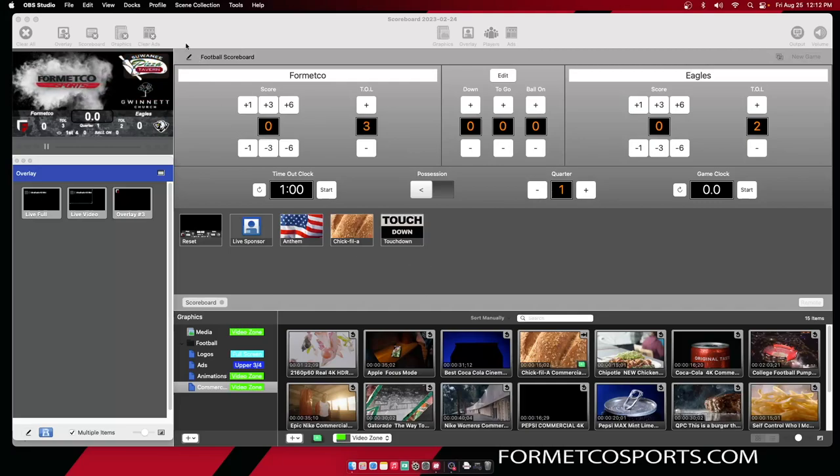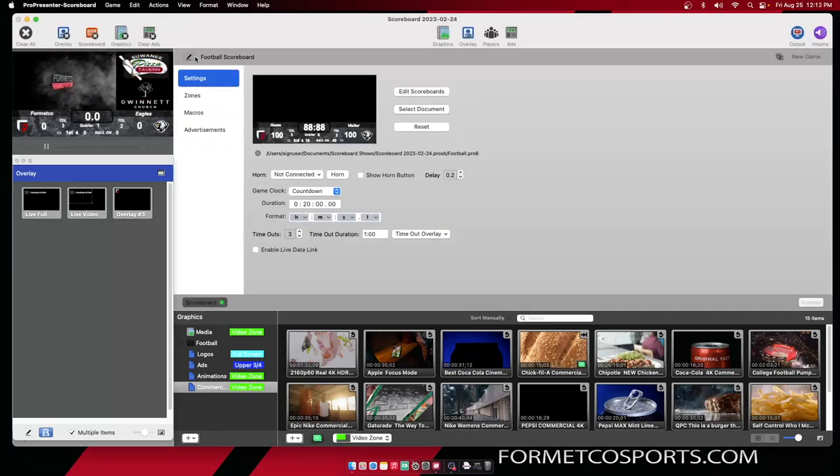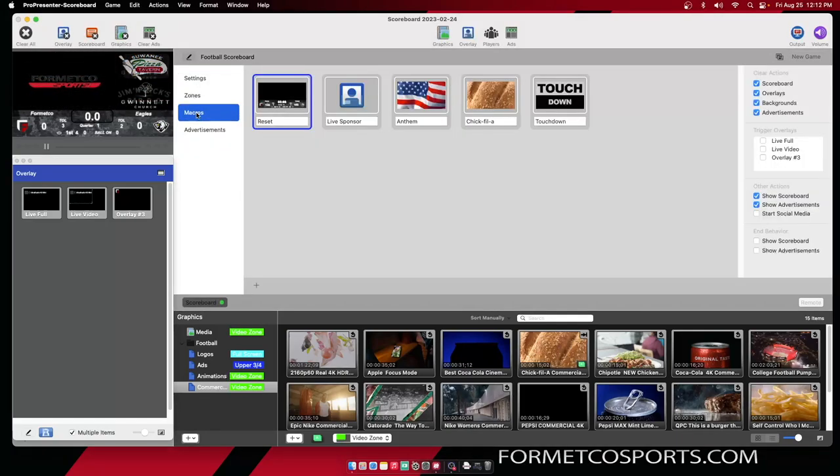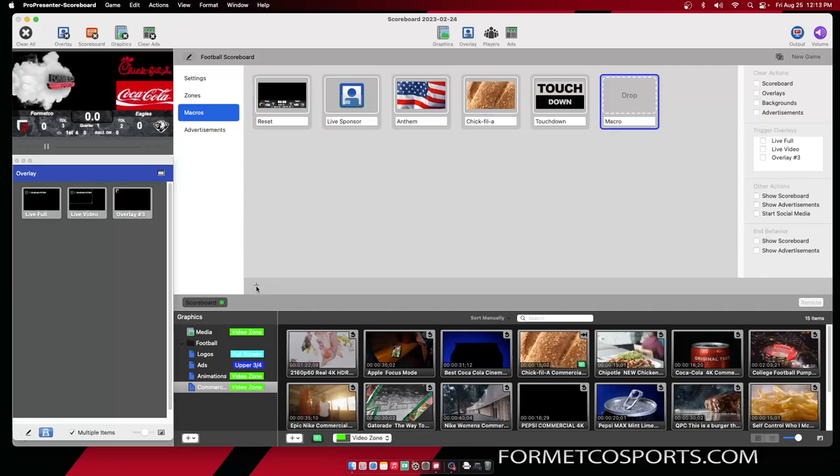To get to macros, we're going to go to the pencil icon up at the top, select the macros tab, and here you will see my macros. I've already created 5, but we'll go over how I created these one by one. The most basic use of macros will be to trigger a graphic while doing an event over here on the right. So let's do that by creating a new macro by hitting the plus button.